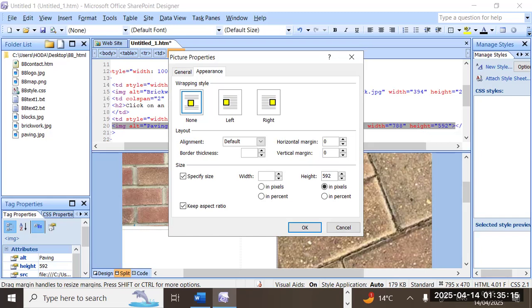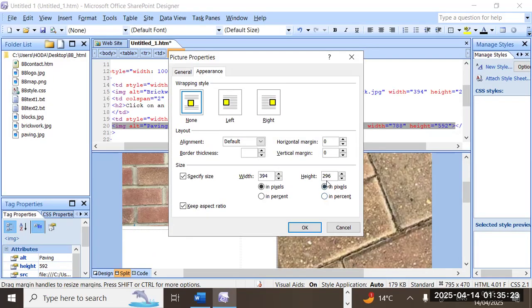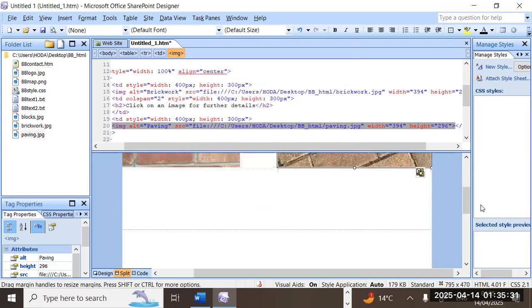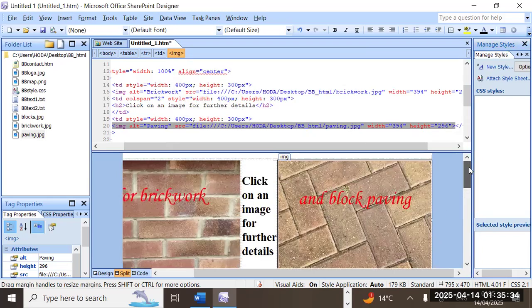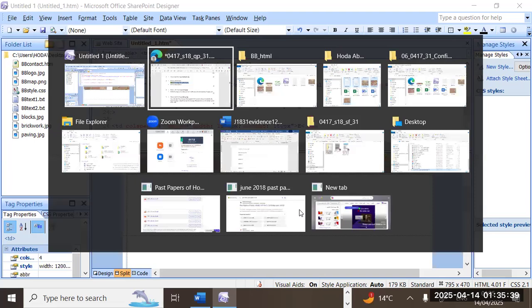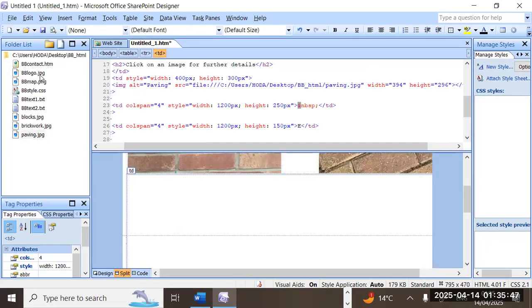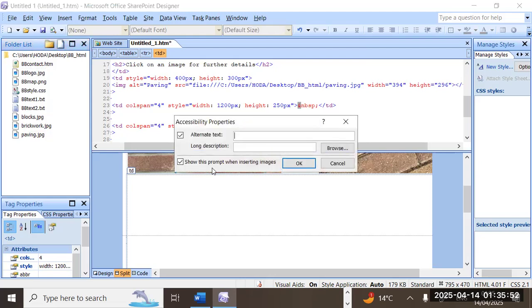If he said 394 in pixel in wide, and it will maintain itself. Okay. Okay, in D, I will remove number D. He said, place in cell D the image BB logo. BB logo. Click and drag logo.